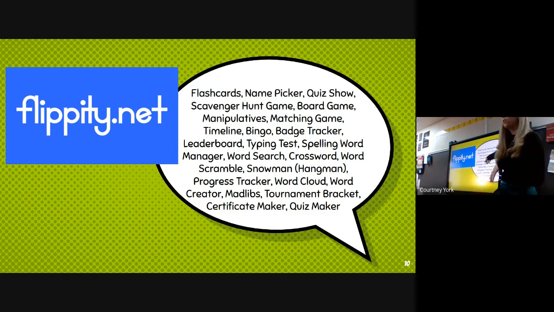And then I will also create links to things like the name picker, and we'll just pull that up in class and I'll have all of the names already on there. They're all saved, and it'll just give you a web address to it. There are lots of different ones on there. It has a word cloud also. I just kind of like the other one, the snowman, which is basically hangman.